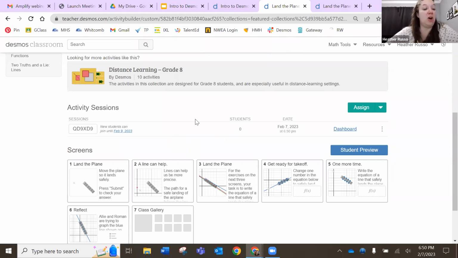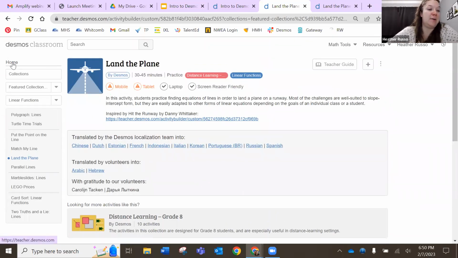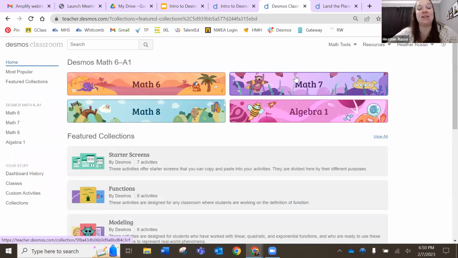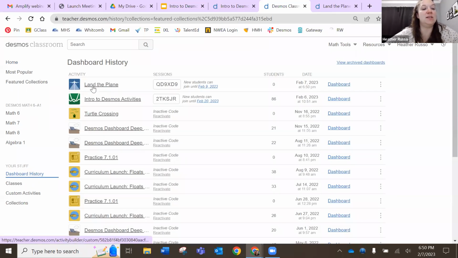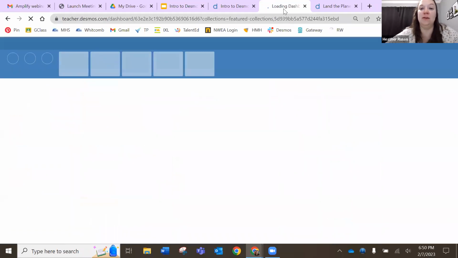Then tomorrow when I log in, I'll show you what that looks like. So again, let's say tomorrow I come into class. I go to teacher.desmos.com. I'm logged in and I want to go to my activity because we're about to start class. Under your stuff on the left-hand side, it says dashboard history. And you can see that first activity is Land the Plane. And I'm going to open up my dashboard.